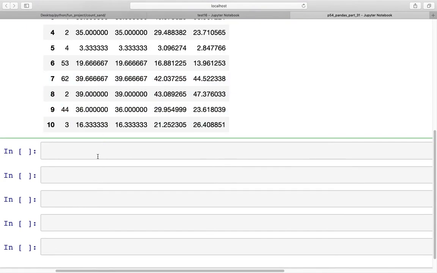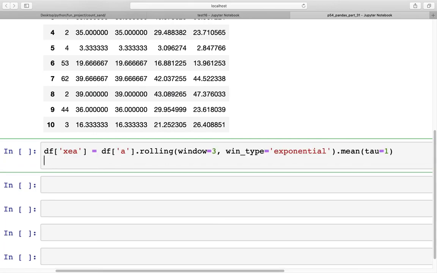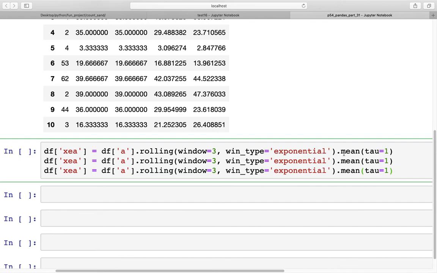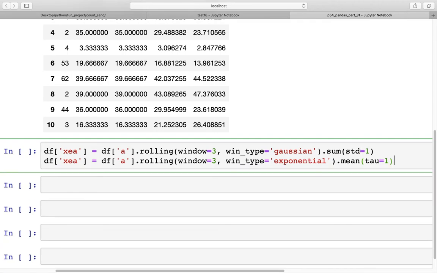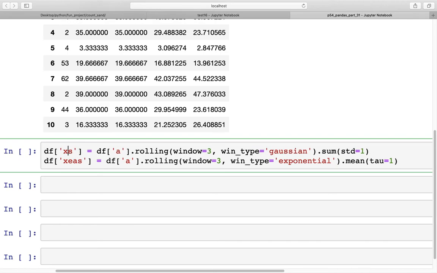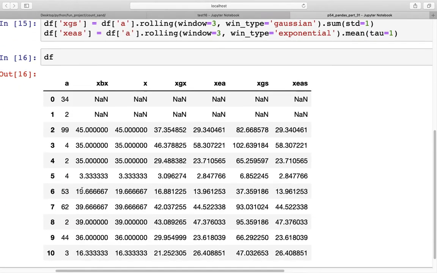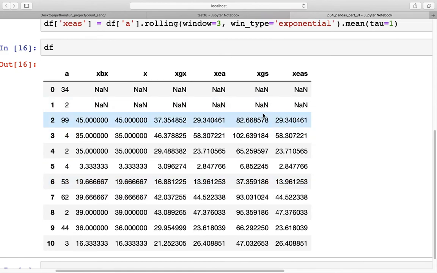So I'm going to copy and paste this right here, and if we change this to sum, and let's put this as Gaussian, and because it's Gaussian we need to put standard deviation there. Now when we calculate the sum, let's put s there and change this to xgs. Okay, so the df now will have the sum values for both the Gaussian method and the exponential method.